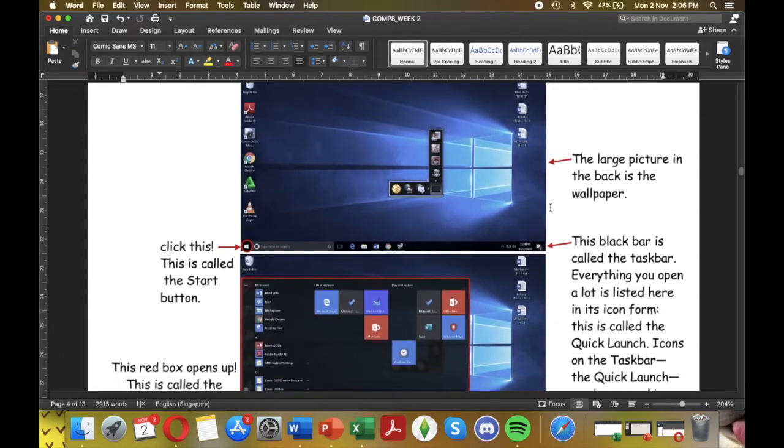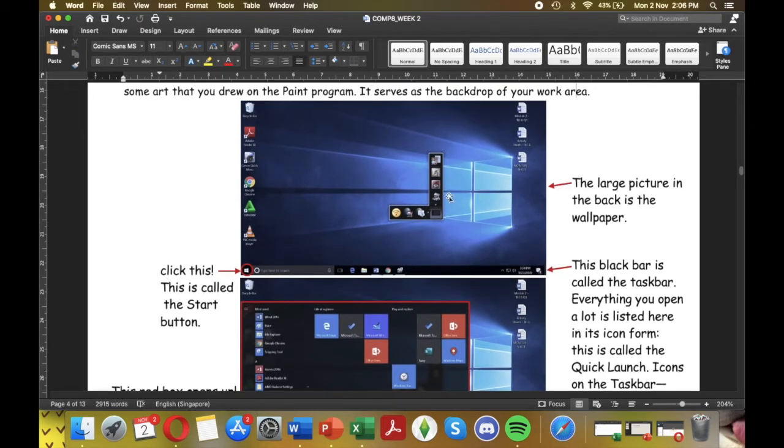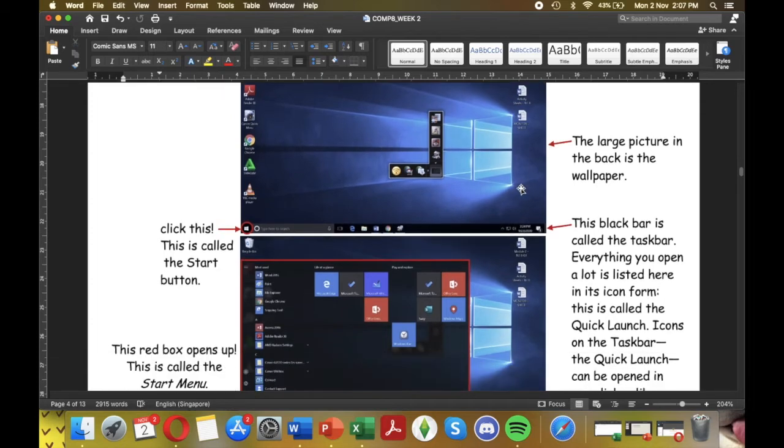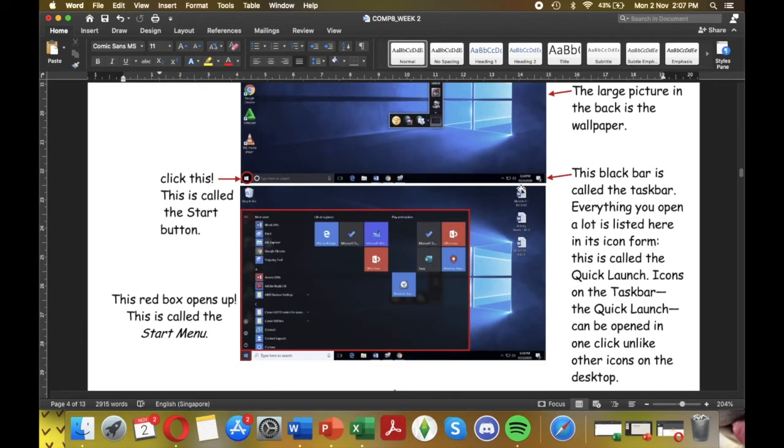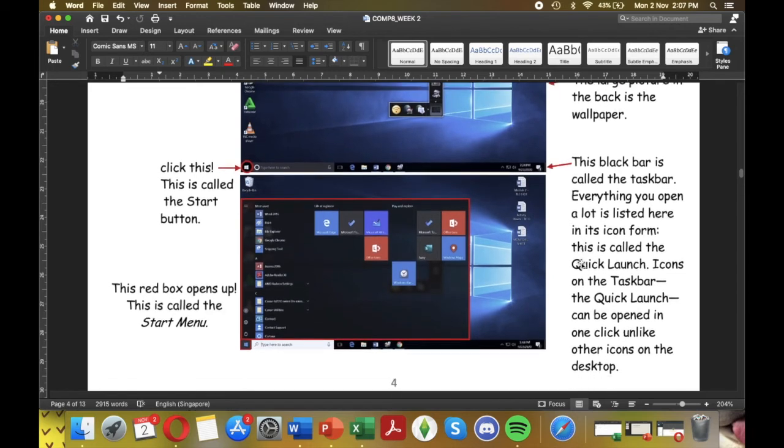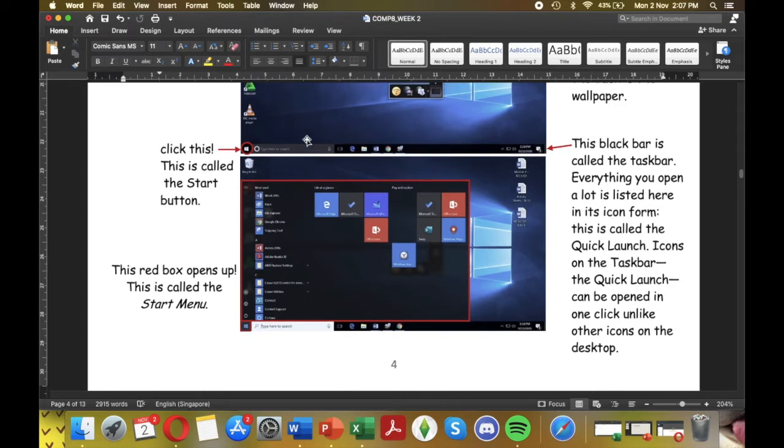Okay? So the large picture in the back is the wallpaper. For this computer, the wallpaper is this one, the Windows logo that's glowing. That's the wallpaper. But this entire picture shows the desktop. This is actually the computer in the school library, by the way. I don't have a Windows computer with me. The black bar here at the bottom for a Windows computer is what we call the taskbar. Here in the taskbar, everything that you opened is in icon form.